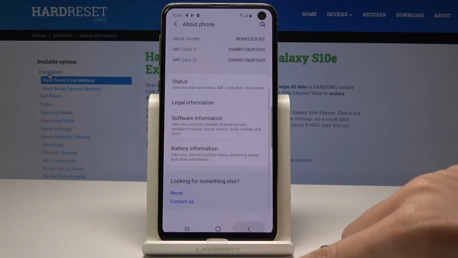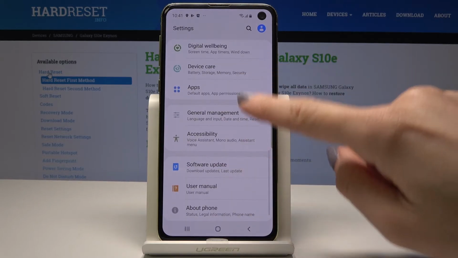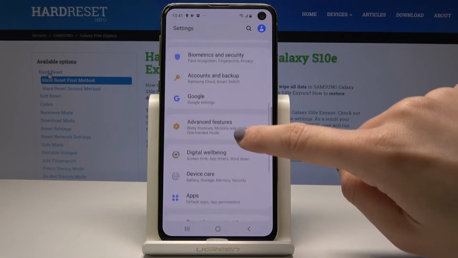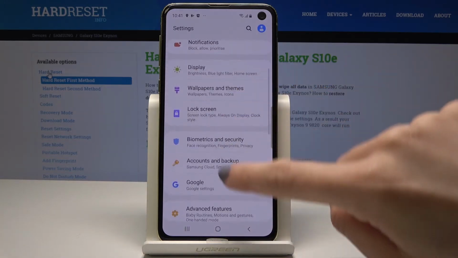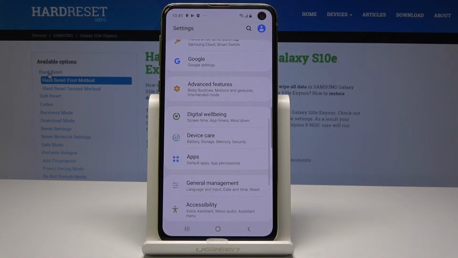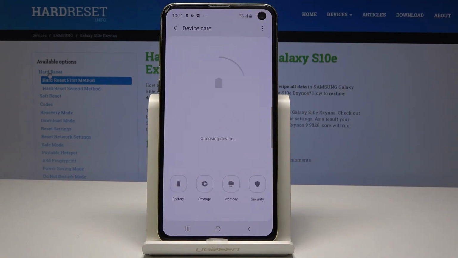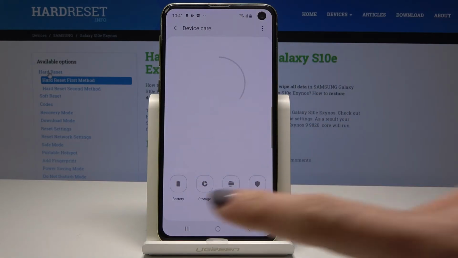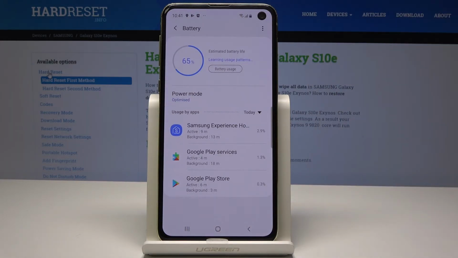So let's go back to the settings and now find and pick Device Care, so it's this icon, and now here you will notice the battery, so just open it. Here you can see the estimated battery life, so it's 65% for now.